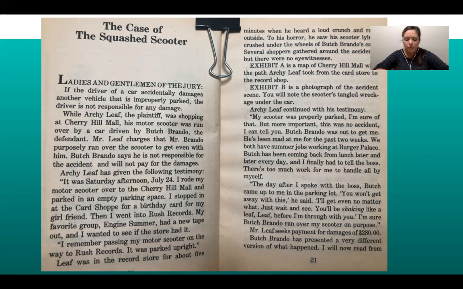It was Saturday afternoon, July 24th. I rode my motor scooter over to Cherry Hill Mall and parked in an empty parking space. I stopped in at the card shop for a birthday card for my girlfriend. Then I went into Rush Records. My favorite group, Indian Summer, had a new tape out and I wanted to see if the store had it. I remember passing my motor scooter on the way to Rush Records. It was parked upright.